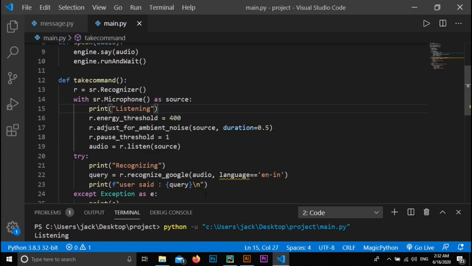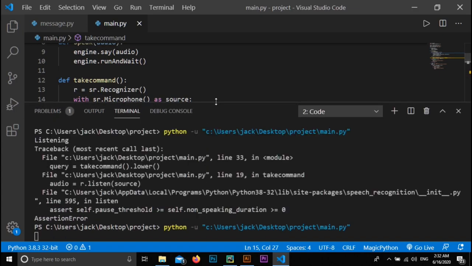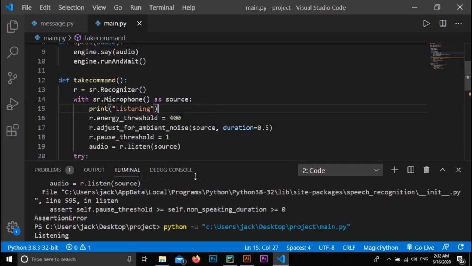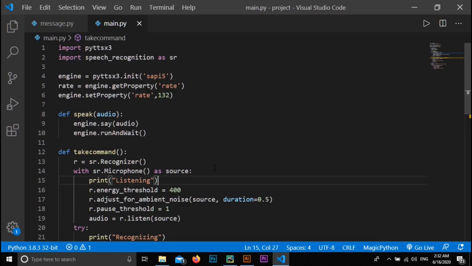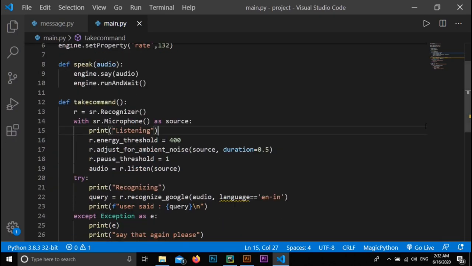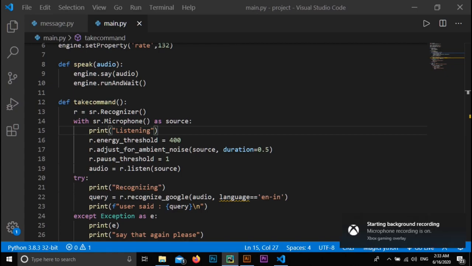Let's see. Hello, this is your desktop assistant. Again, this is coming. Assertion error. Okay, assertion error. Now let's find what this assertion error means. First let me see what is wrong here. I thought everything is fine.